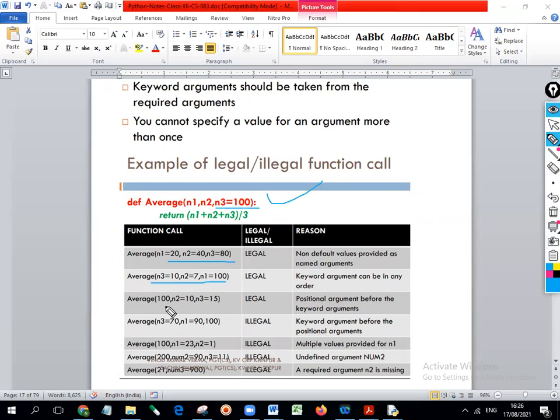n2 100, n3, n1 is not defined. Positional argument before the keyword argument. This is the keyword argument. n3 700 is illegal. n3 n1 n2, this is wrong. Average 100 n1 n2, again wrong. Multiple values provided for n1. 200 n2 n3 n1, again illegal.